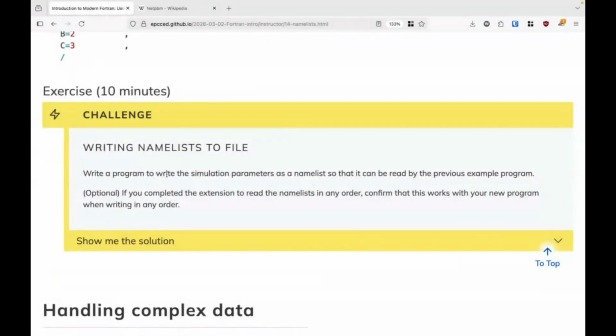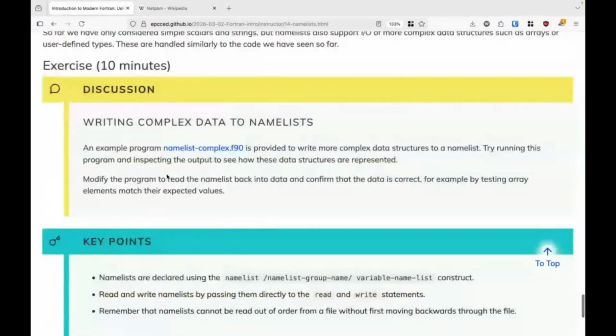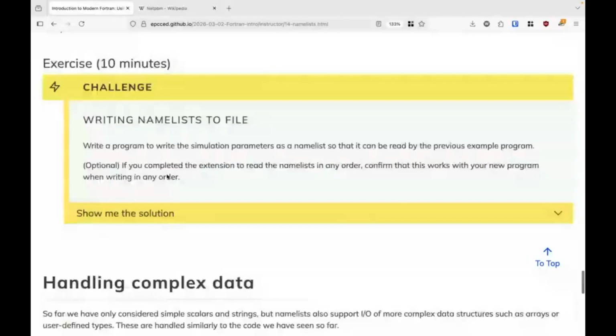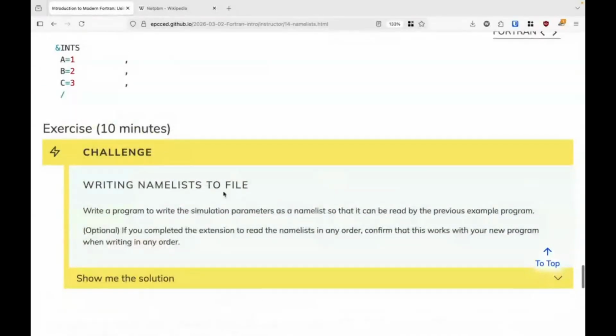So write a program. Here we've got a quick challenge. Do we have another one? Is it worth doing this? Write a program to write the simulation parameters as a name list so that it can be read by the previous example program.